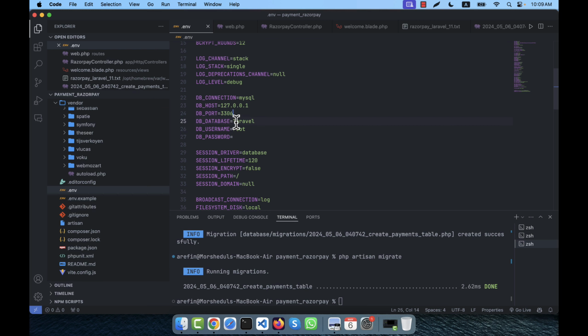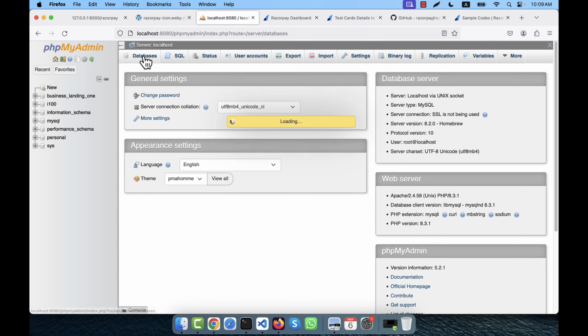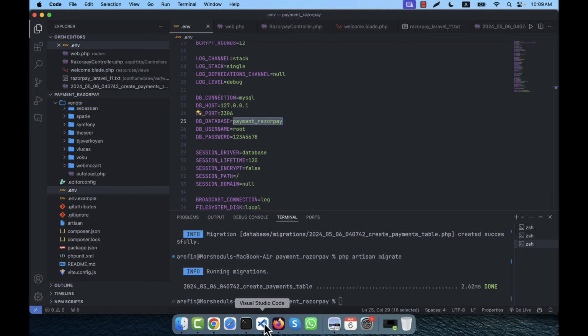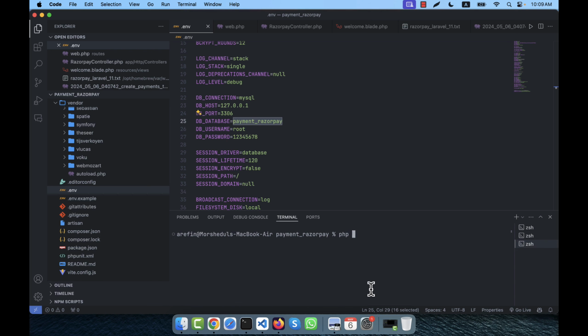So for the DB database name I can give, for example, payment Razorpay. So payment Razorpay, username root, and password 12345678. I am going to copy this one and create a database by this name here, that is payment Razorpay. You see there is no table now here. So I am going to do the migration again, that is PHP artisan migrate.